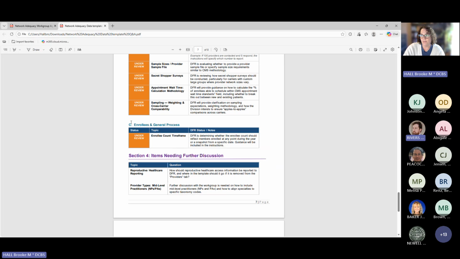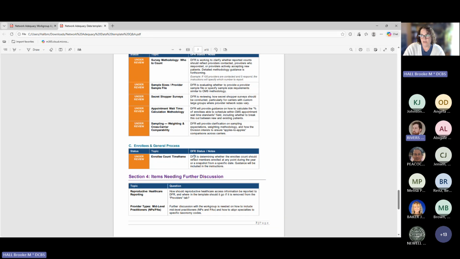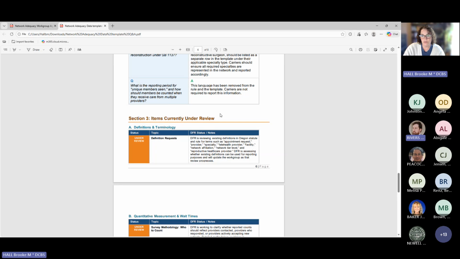And then for the enrollee count timeframe, we're still determining whether on that enrollee tab, where you're entering the number of enrollees, that enrollee count should reflect a specific point in time during the year or a snapshot from a specific date. And I believe when Mark walks through the template, he'll have some questions for the work group about this today. So any questions, comments, feedback about this items currently under review section?